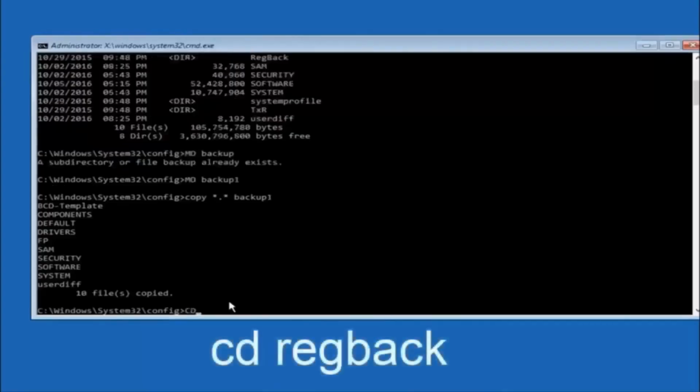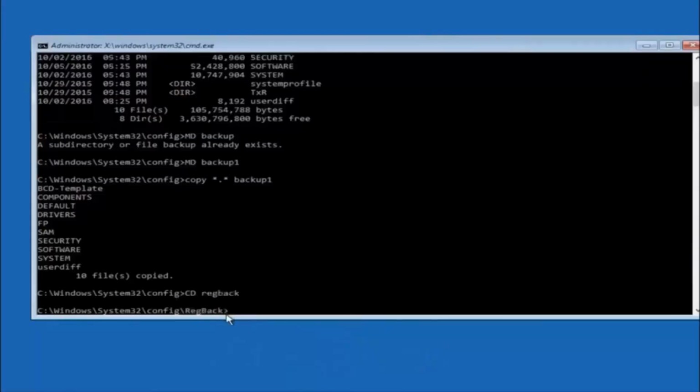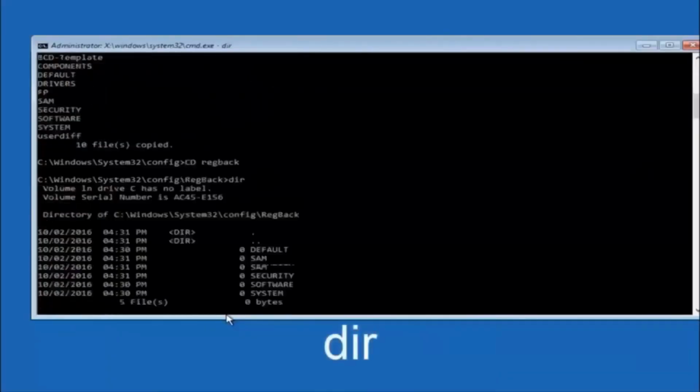Now you want to type cd regback, REGBACK, and then hit enter on your keyboard. So now that we are under the regback, you want to type dir again, and then hit enter.